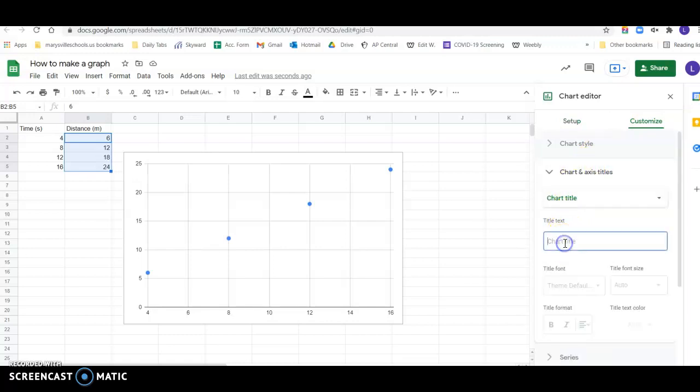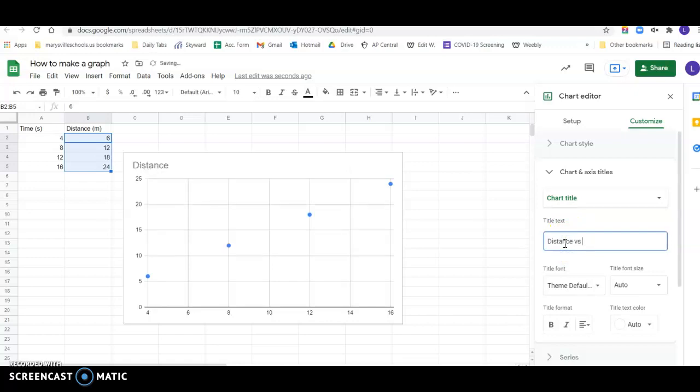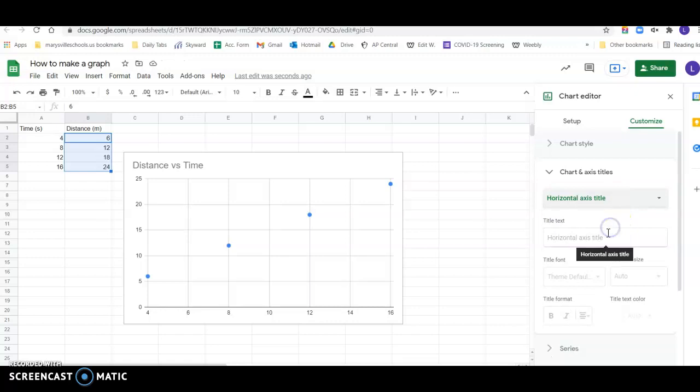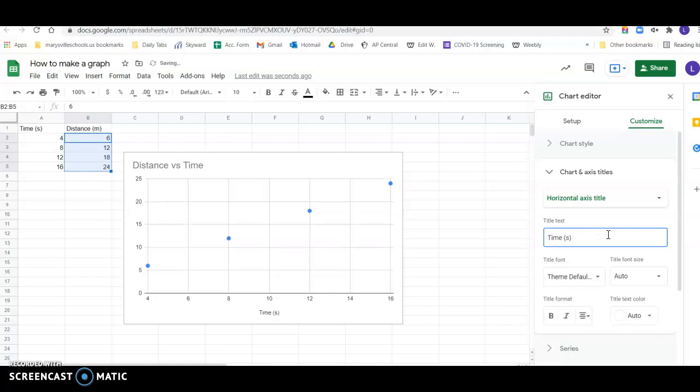The chart title is always Y-axis versus X-axis, so the order here is important. It is distance versus time, not time versus distance. You do not need units in the title. On the horizontal axis, you do need the label with the unit. So that was time on that axis. As you can see, these numbers go up to 16, just like my time data. The vertical axis is distance, which is in meters.